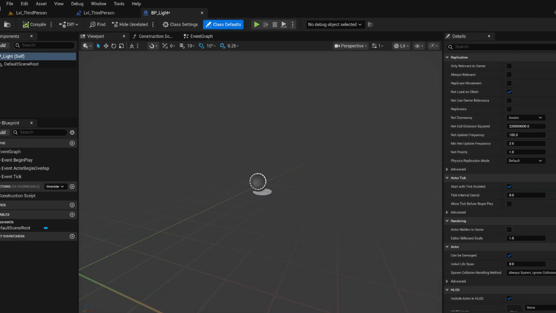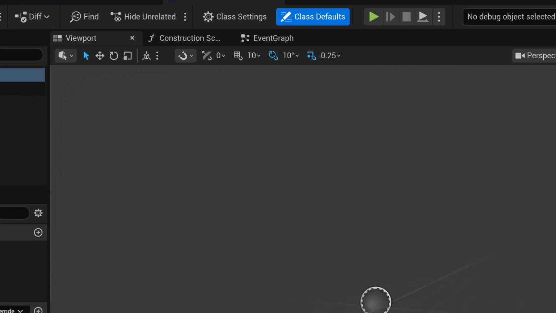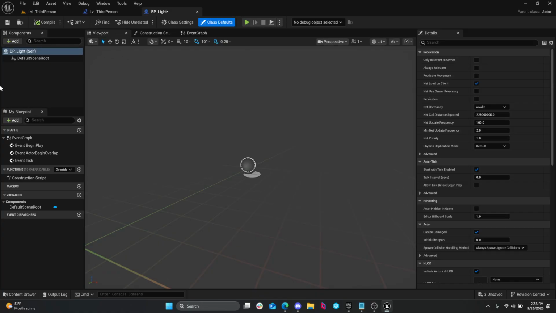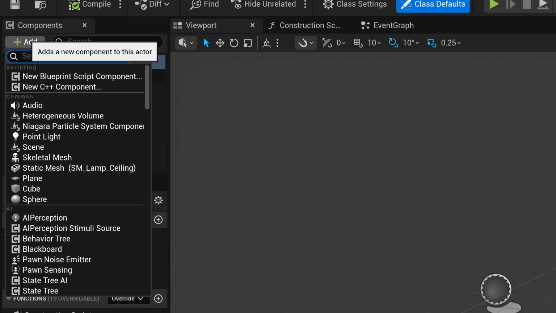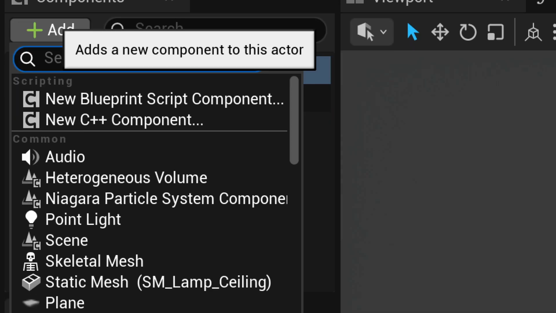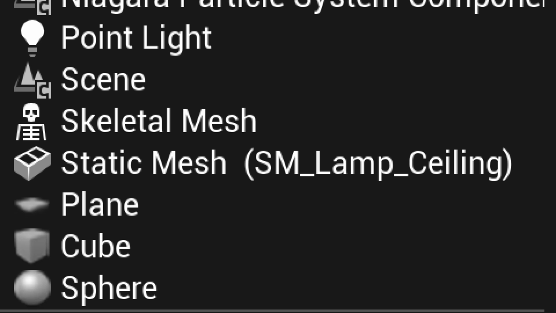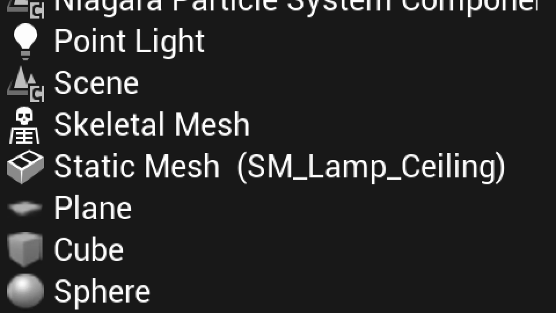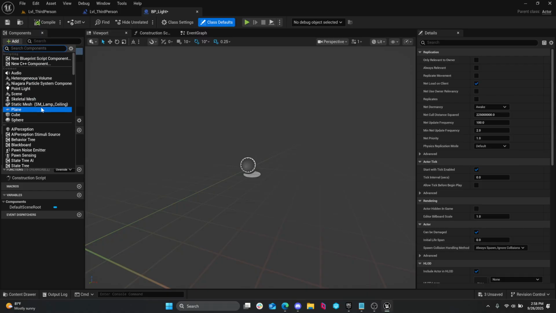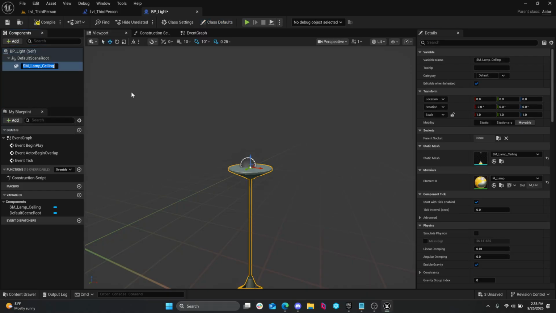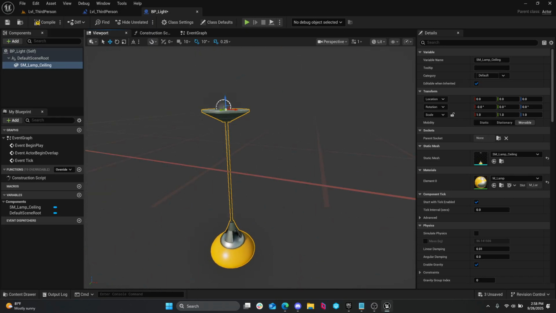So I'm going to go back into my blueprint for my light and start adding things. So over here in the component window, click add, and oh, because I already have it selected in my content browser, it's right there. Static mesh, the lamp from the ceiling.